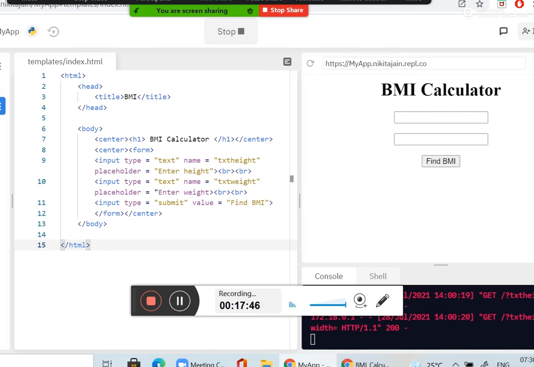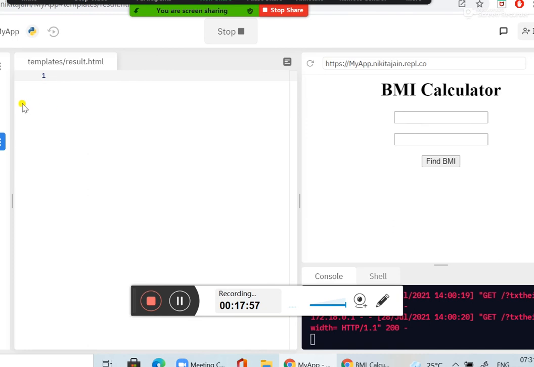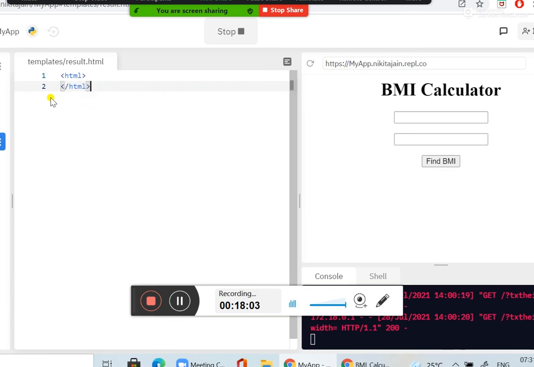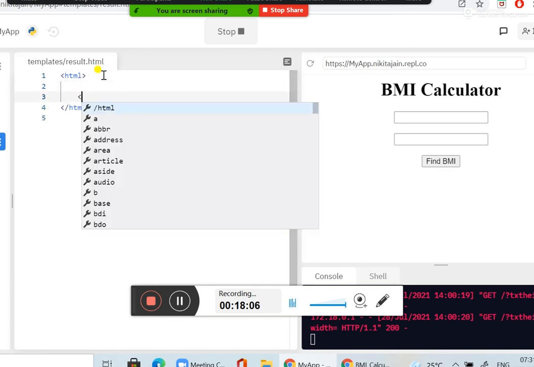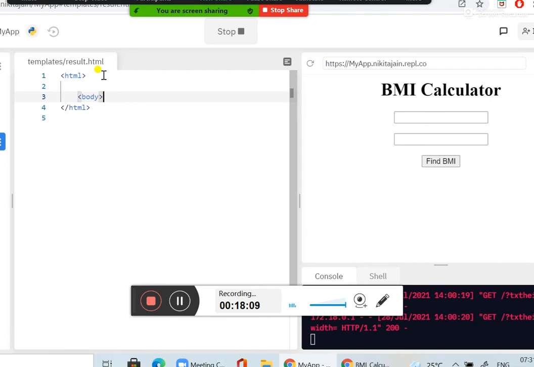How to create? Just right click, add a file, and give result.html. For result, what you have to do? The same HTML and closing HTML. Head is not required. This time I'm just using body and closing body. Inside the body, I'm displaying this in a paragraph. If you want to display only content, use P. The BMI is, and closing P.